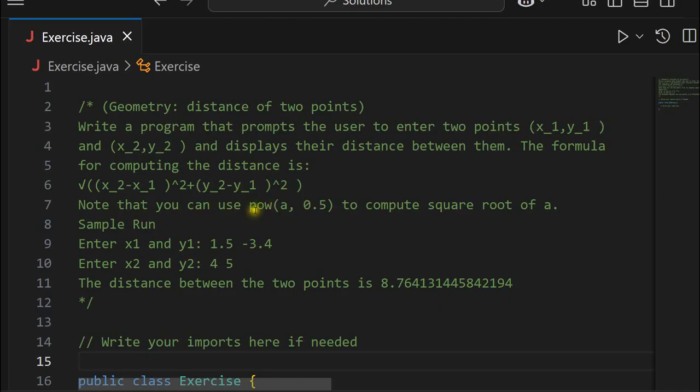The formula for computing the distance is the square root of (x2 minus x1) squared plus (y2 minus y1) squared. The exponent 2 is written like that, so that would be squared. Now you can use pow with a comma 0.5 to compute the square root. For the sample run, we're going to enter x1 and y1. So we use 1.5 and negative 3.4, and then enter x2 and y2. It's going to be 4 and 5. All right. So the distance between the 2 points is 8.76. This is what we're looking for in our output.